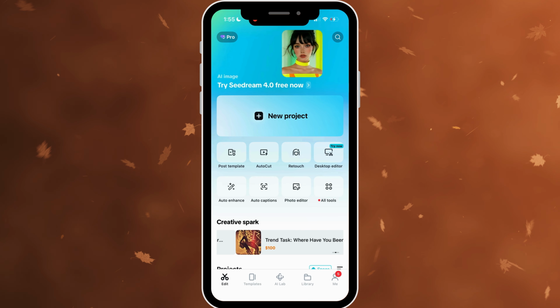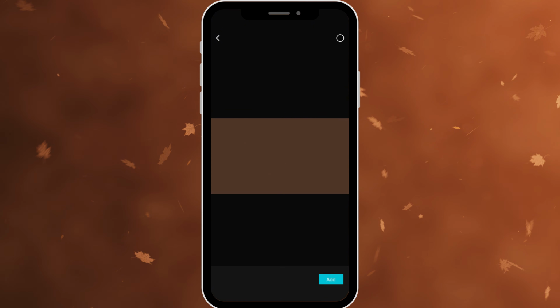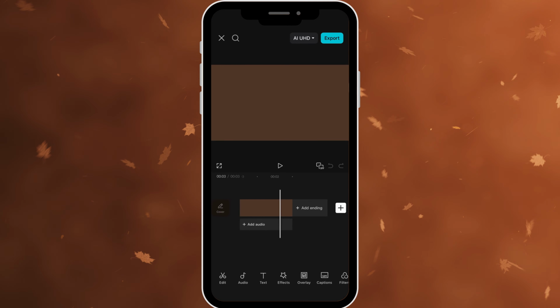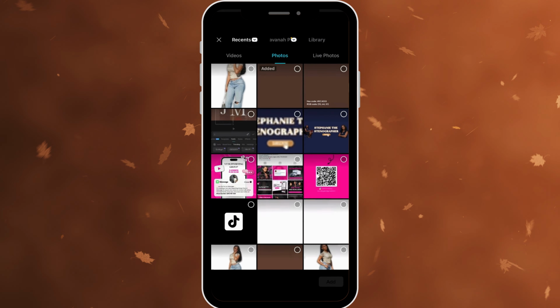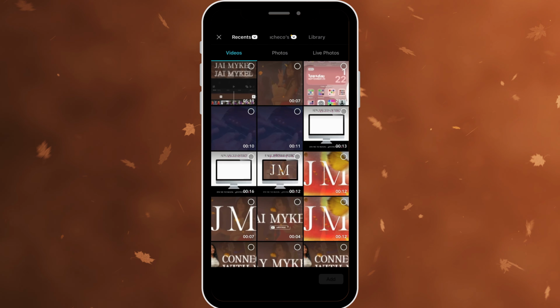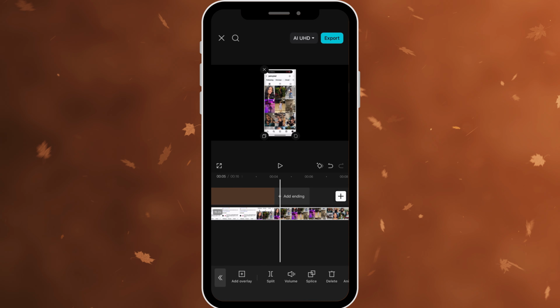Then from there, once you're done with that, we're going to go to the second slide, which is the social media slide. You're going to click new project. You're going to click on the photo, and you're going to add the brown color back into the project. Then from here, you're going to click add overlay, and we're going to go back and add that same exact Instagram feed, and you're going to do the same steps as before.